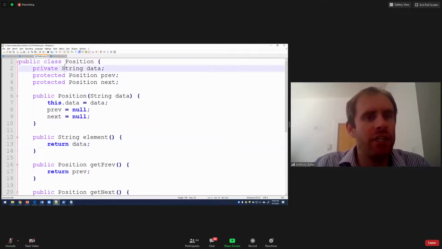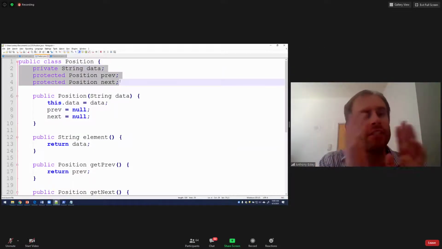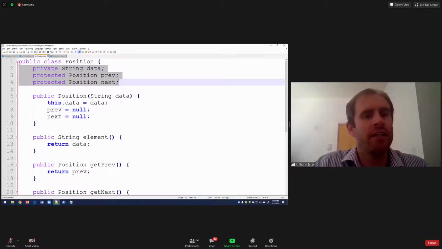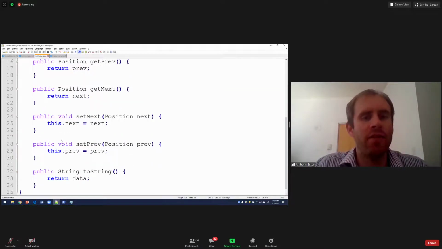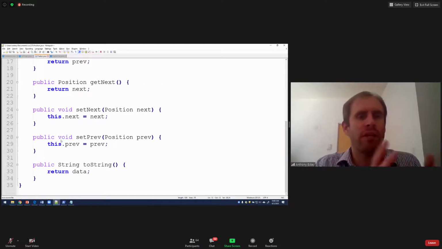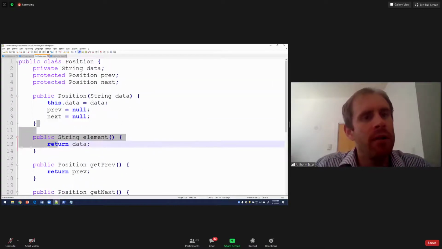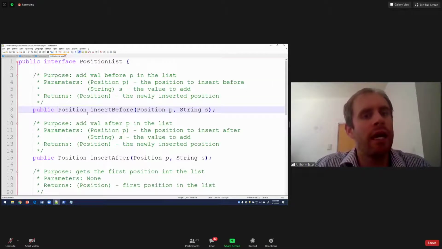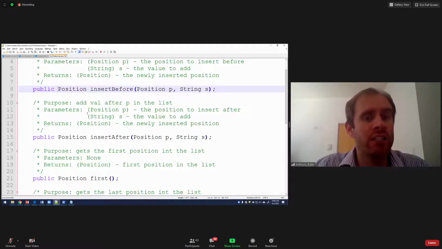So the position class again just has the data, and it has references to the previous and next positions in the list, and we can get the data element. I've got some other methods that just allow us to change the previous and next. And then the position list is the only other one we're looking at at this point, and it's just defining all the different operations we want to be able to do.